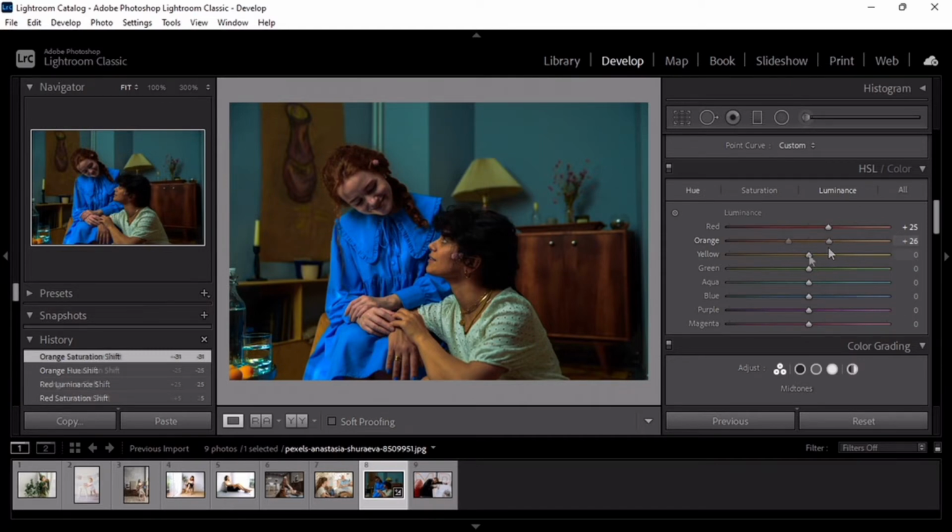Then go to the yellow. Hue -2. -60 to saturations. And +20 to luminance. Next go to the green. Hue +45. Saturations -80. And luminance +50.